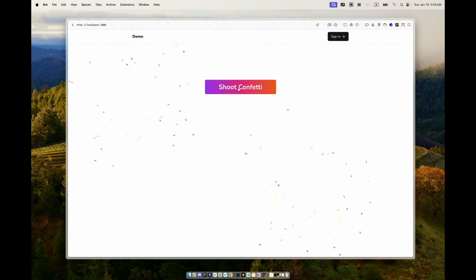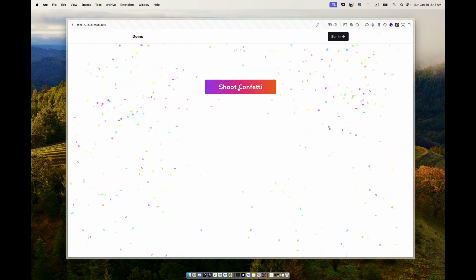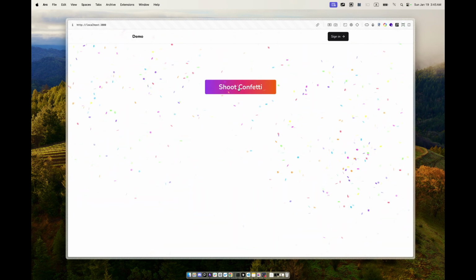And make sure you stick around to the end because I've got a bonus where I'll show you how to spice things up with custom emojis and even a sound effect when the confetti pops.